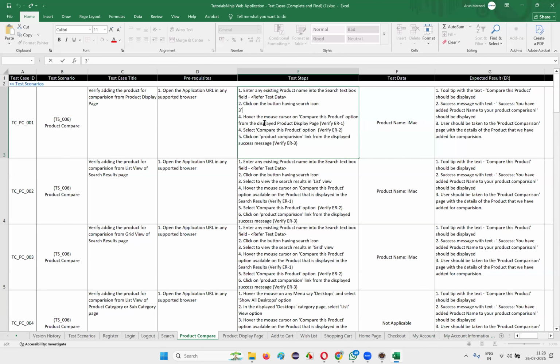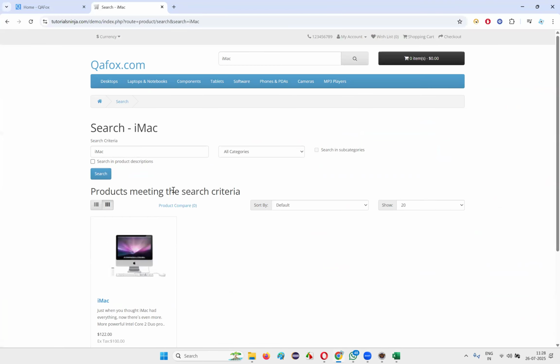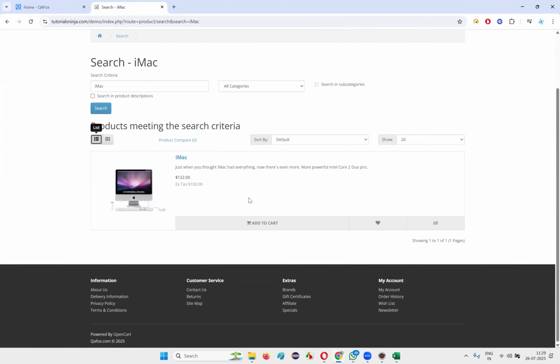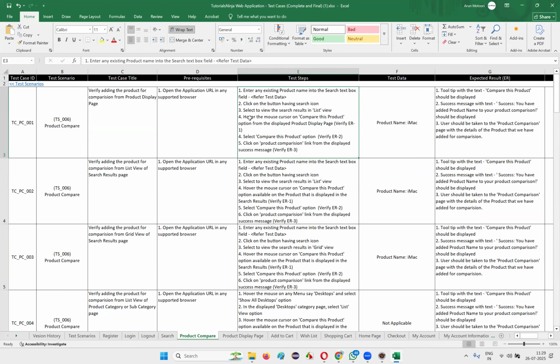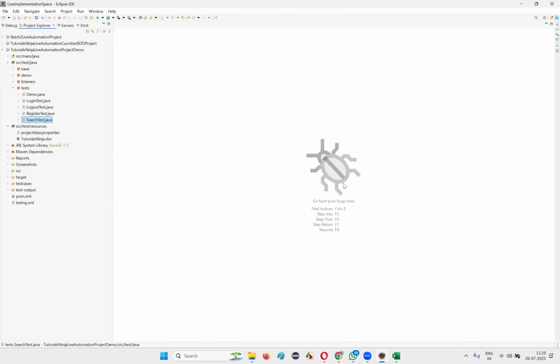So here some data is gone. I think this is the same thing. Okay, let me copy this and paste it here. I don't know when it is gone, but select to view the search results in list view. Select to view the search results in list view. So here I need to select the list view. Okay, so this list view will come. Then hover the mouse cursor on the compare this product option from the displayed product display page.